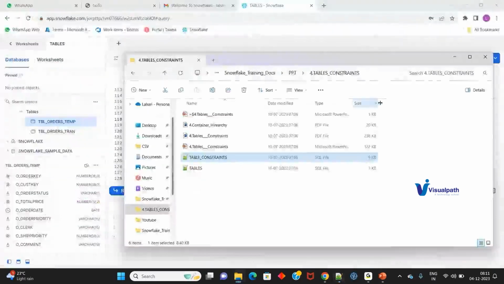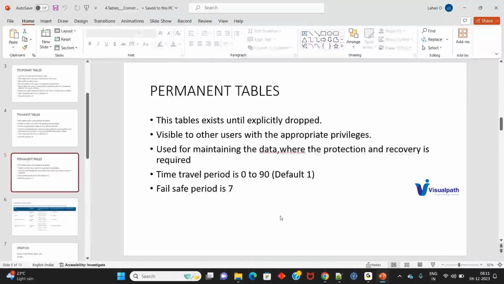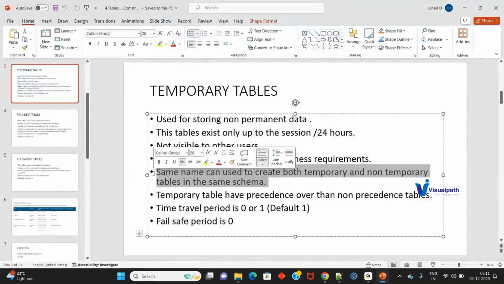Okay. So when we have discussed this theory of temporary, transient, and permanent tables, one point is that the same name can be used to create both temporary and transient tables in the same schema, same database. What does it mean? It means, let's say we have a permanent table name, and usually in any database or data warehouse, you cannot create another table with a similar name in the same schema, same database. But here it is possible.